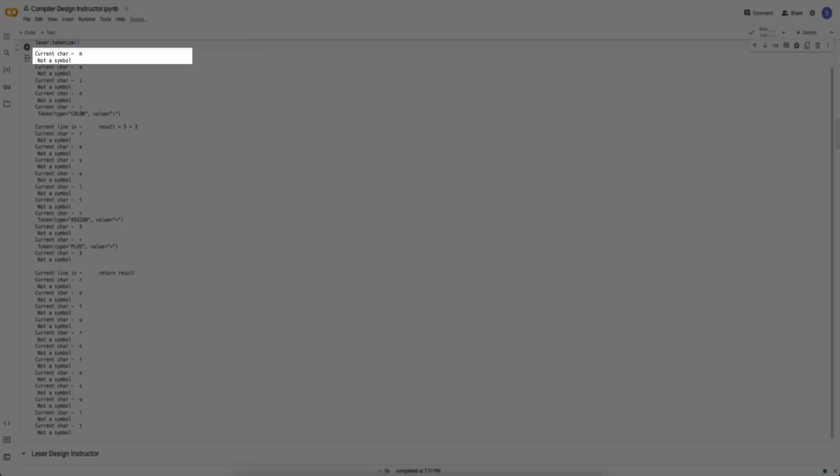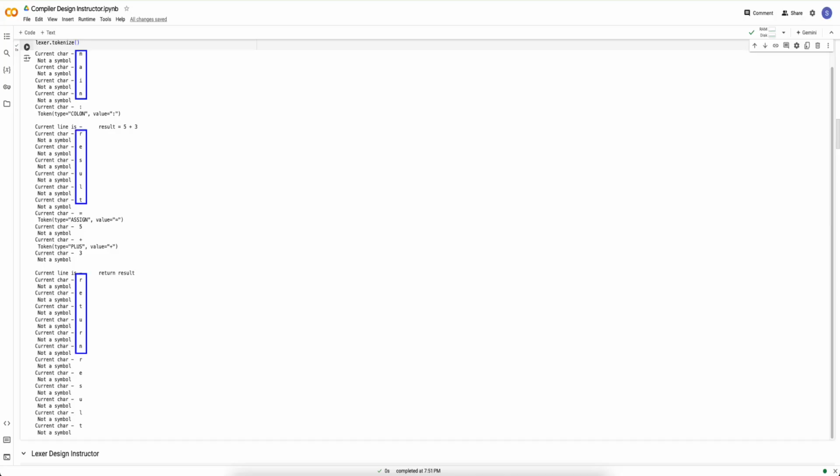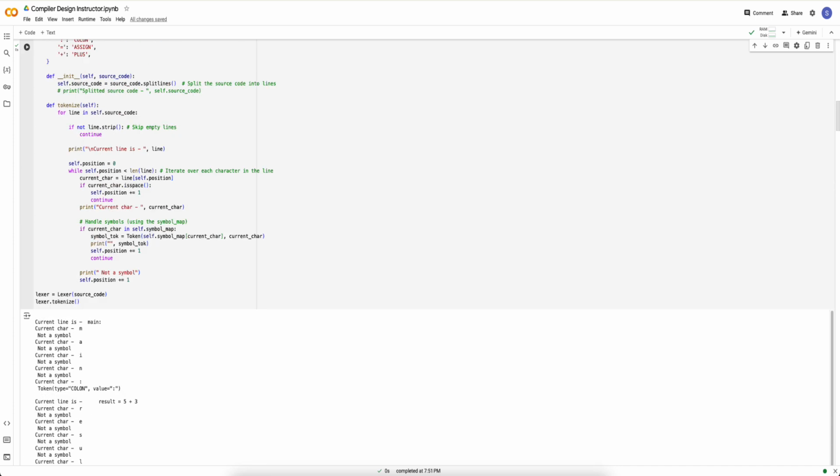While each individual character is not a symbol, together, these characters form meaningful names such as function names, variables, or keywords. To make sense of these sequences, we need to combine certain characters into meaningful names. Here's how we can do it in the code.